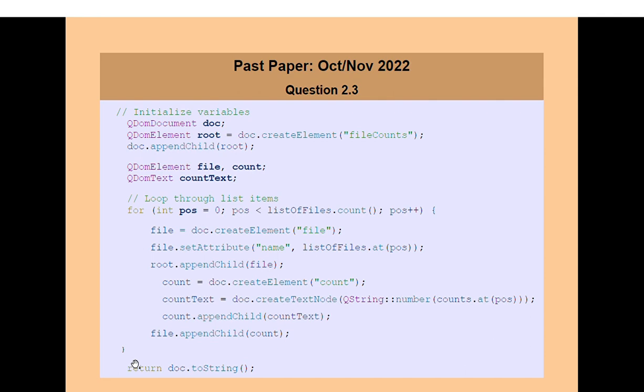Then at the end of the day, to actually get your required XML format, you need to call the toString method on your DOM document. I've got return here because this was part of a method in my sample code. You could just as well assign that to a QString variable, but you do need to show that you convert the DOM document into a string format, because that is how you get the appropriate XML output.